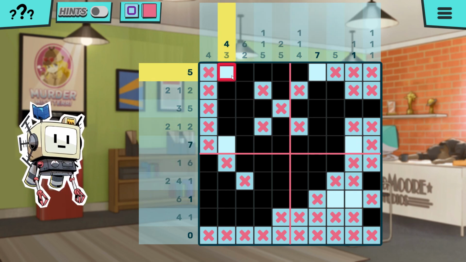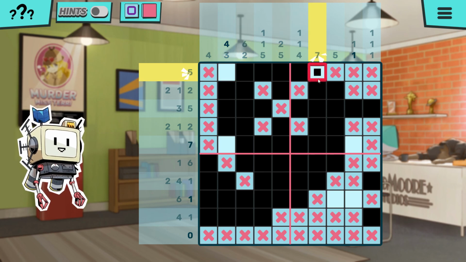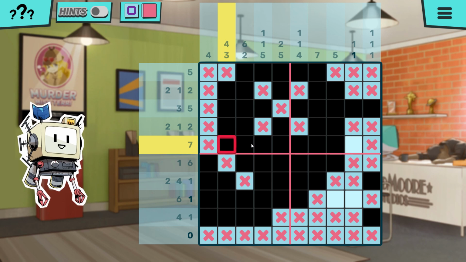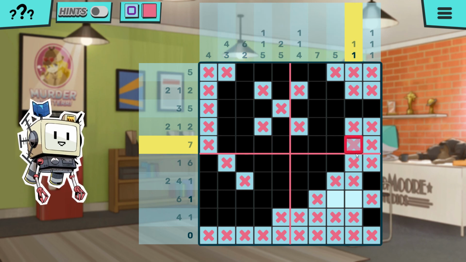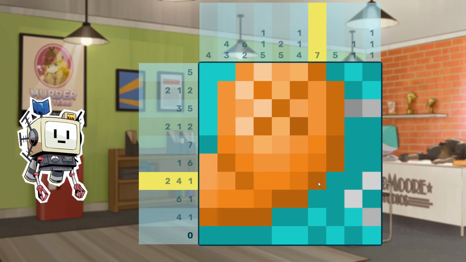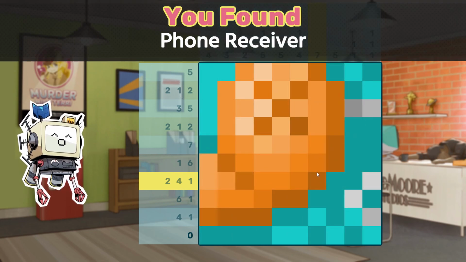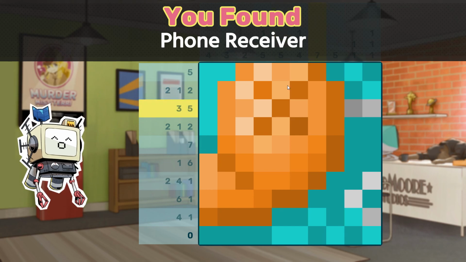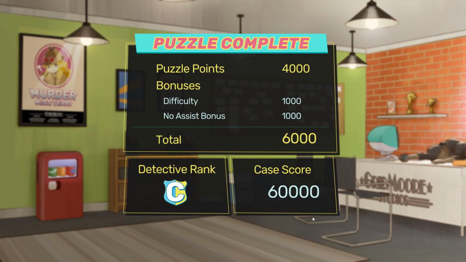Or, wait a second. This needs to be full. This needs to be blank. This needs to be full. This needs to be blank. This needs to be full. There we go. An orange? A phone receiver. Same thing. Oh, yeah, I see it. It's just half of a phone. Phone receiver.